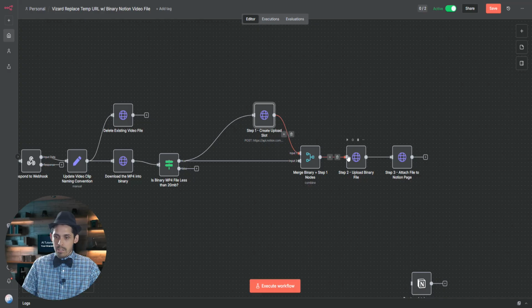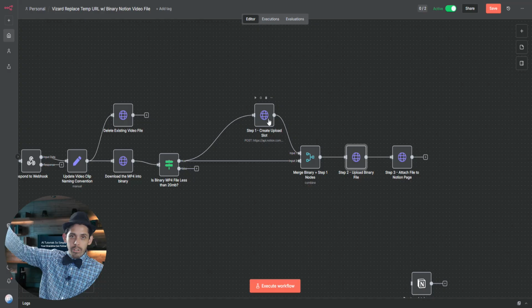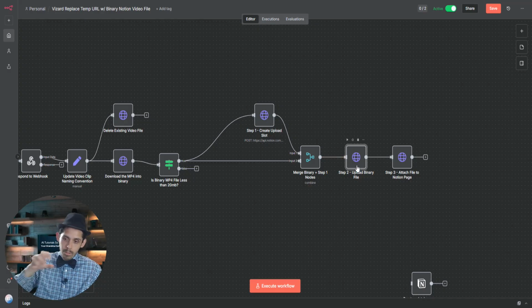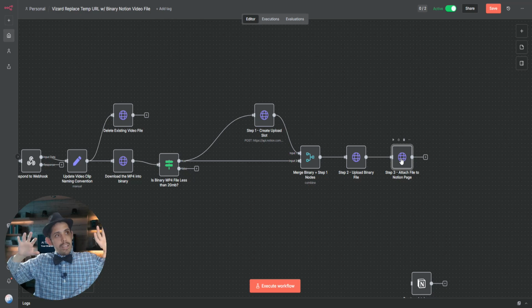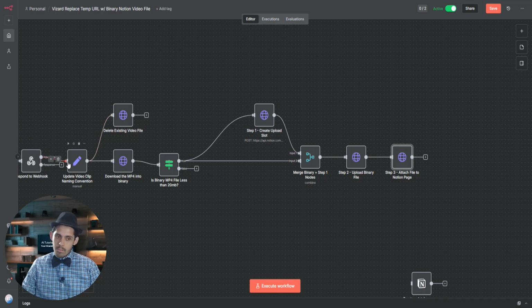It's mostly here and here, and then this will create and upload slots somewhere in Notion servers, and this actually uploads the file to the slot. And then step 3 is now going to take the file that's on Notion server and connect it to the actual property that you get from further on in your database. So that process has made it very easy, and I copy and paste this every time I want to upload an image or a video to Notion.